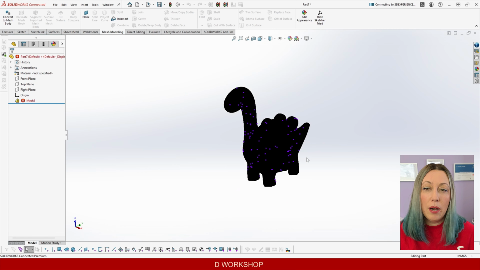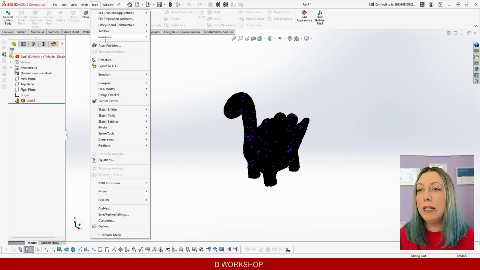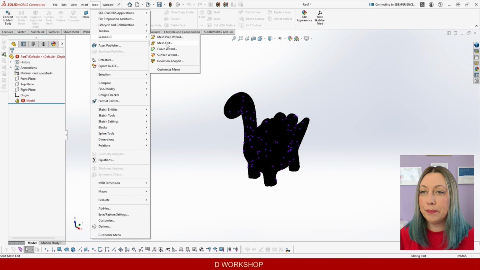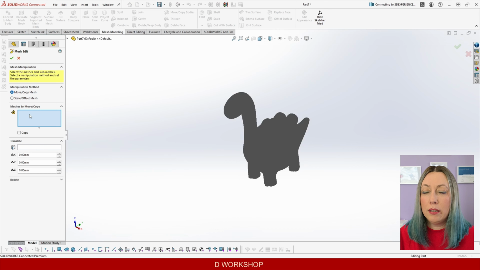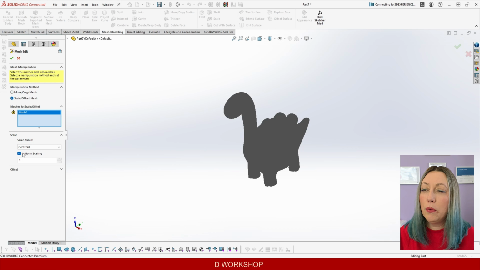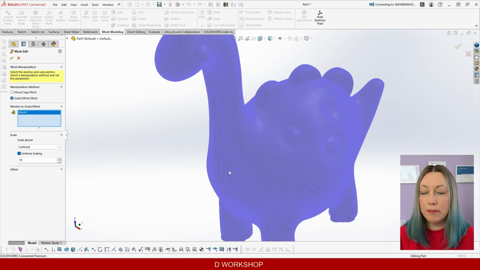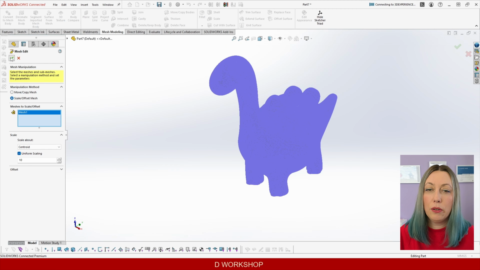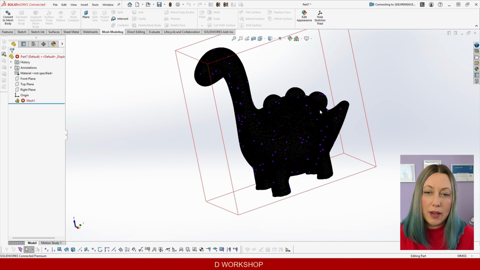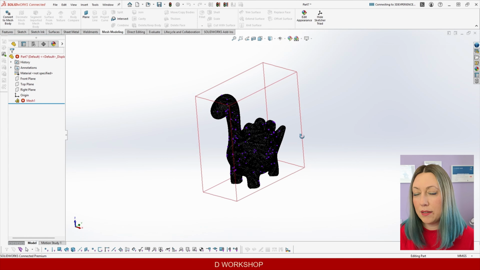So what can you do about it? Of course, with this size, it's not useful. Go to Tools, Scan to 3D, and then pick Mesh Edit. When you select Mesh Edit, select the mesh you have, and instead of Move Copy Mesh, check Scale Offset Mesh. Then we will just make it bigger. Let's say 10 times, and hit OK. Now we have exactly the same file with nice mesh details, but in much bigger size.